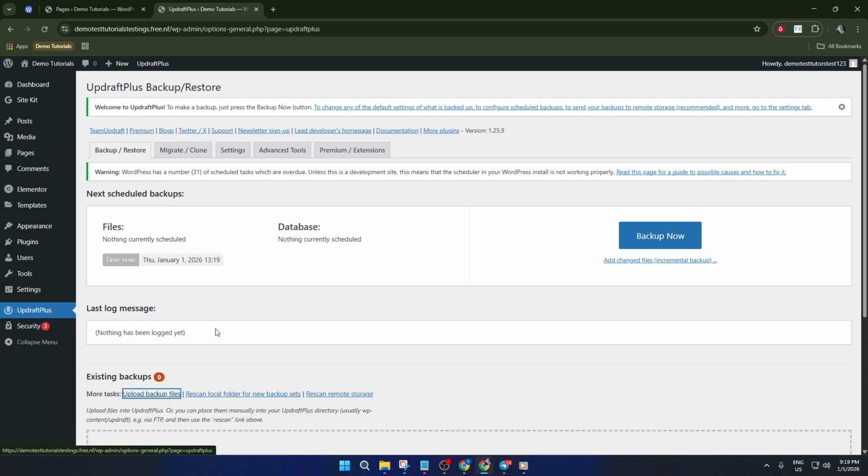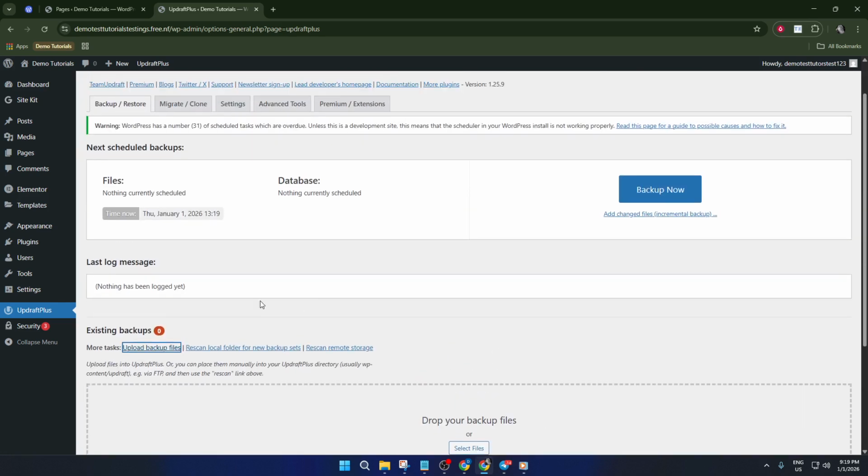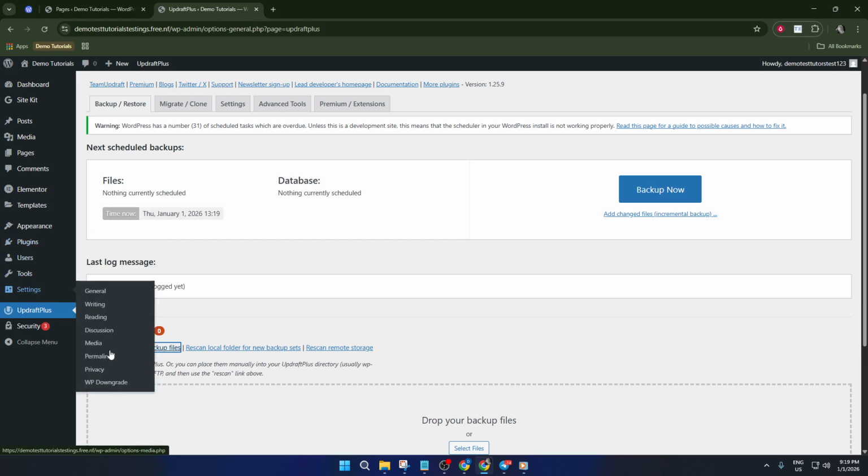But what if your goal isn't just restoring your content, but actually downgrading the entire WordPress core software to a previous version? This is sometimes necessary if a new WordPress update broke compatibility with your theme or plugins. For this, you need a special tool in the form of a plugin.